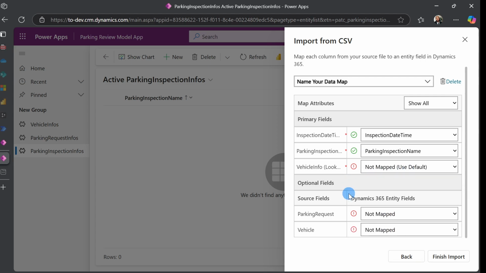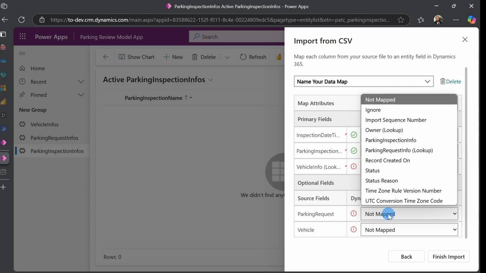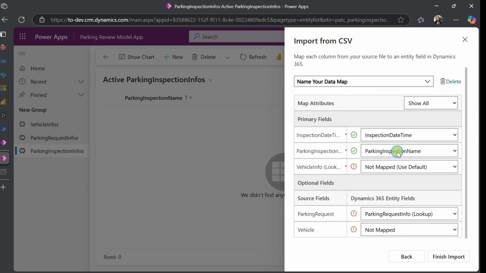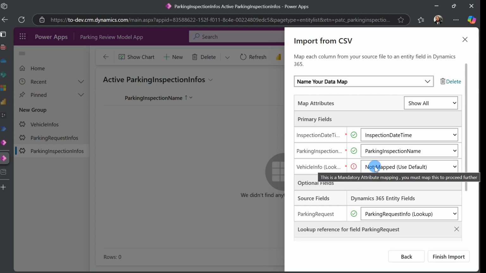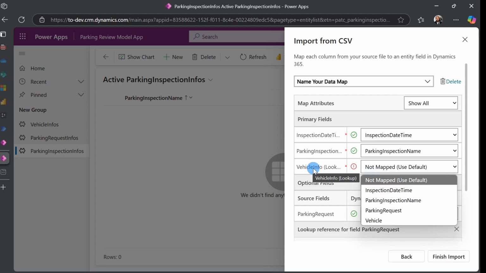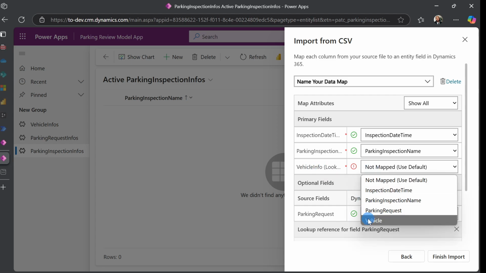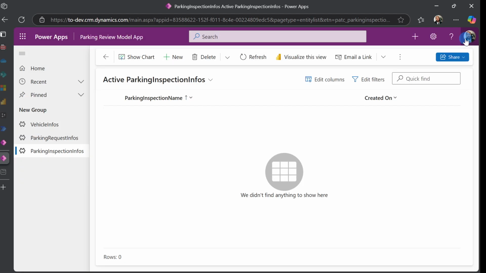Okay. So in my situation, I can actually see parking request info, but when I try to map my vehicle info, as you can see, I'm not seeing my vehicle info. I'm seeing something else called vehicle. This is not the table I created. So I'm going to actually show you guys another way of importing data into your table, especially when you come into situations like this. You might need to use it to import your data.